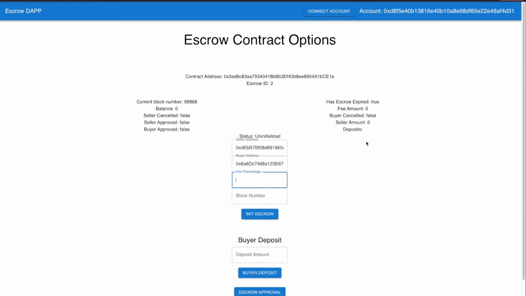And then the fee percentage is how much the escrow owner makes on top from the transaction. You can leave it as 0, but in this example, we're going to put in 10 for 10%. And the block number is the time limit. So it's kind of like the expiry date of the escrow. You pick a block number in the future for how long you want the escrow to go on for.